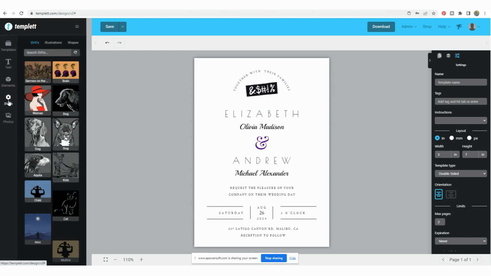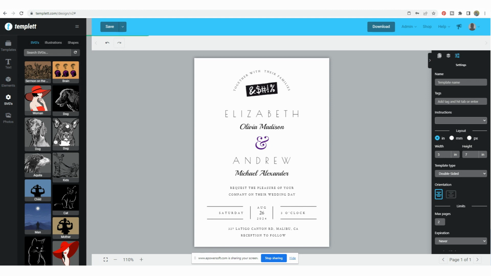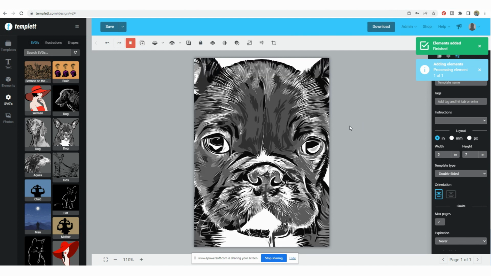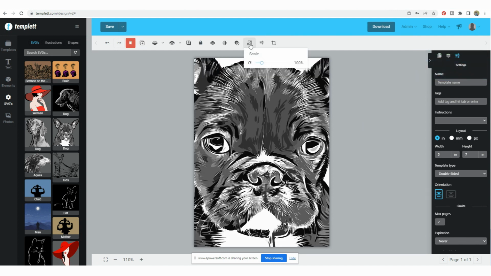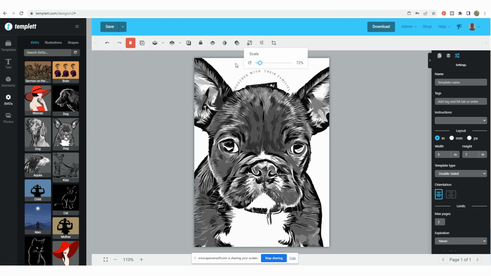And they do also have some SVGs that are separate from their elements category. And SVGs are things that will typically have a clear background behind them. Not always, but most of the time. And you can add those as well.